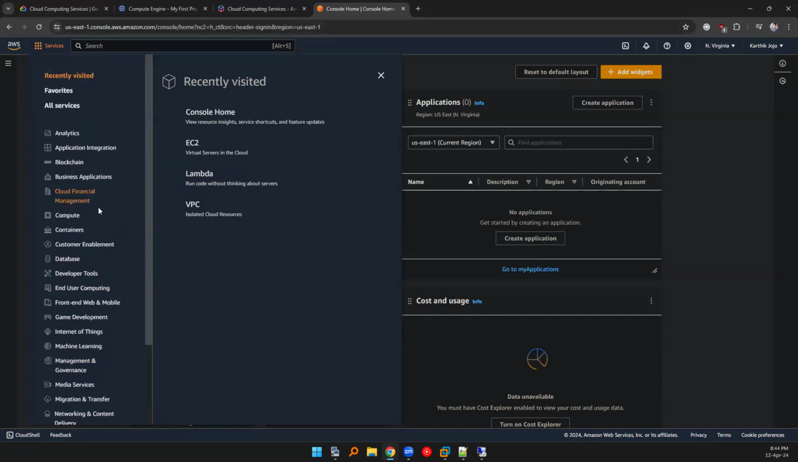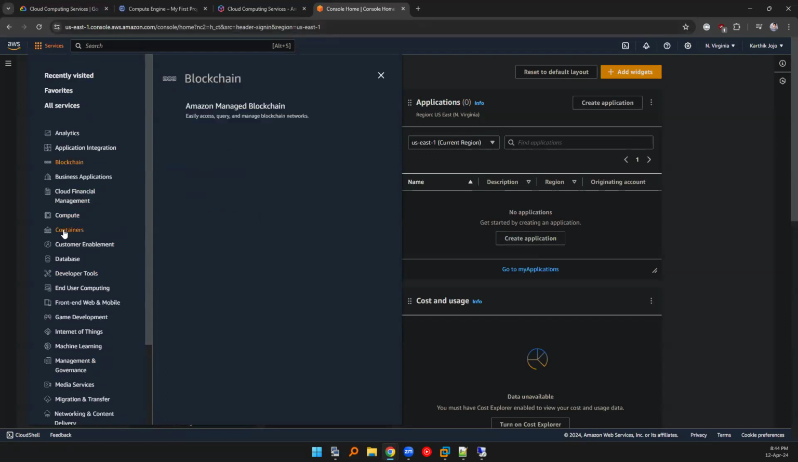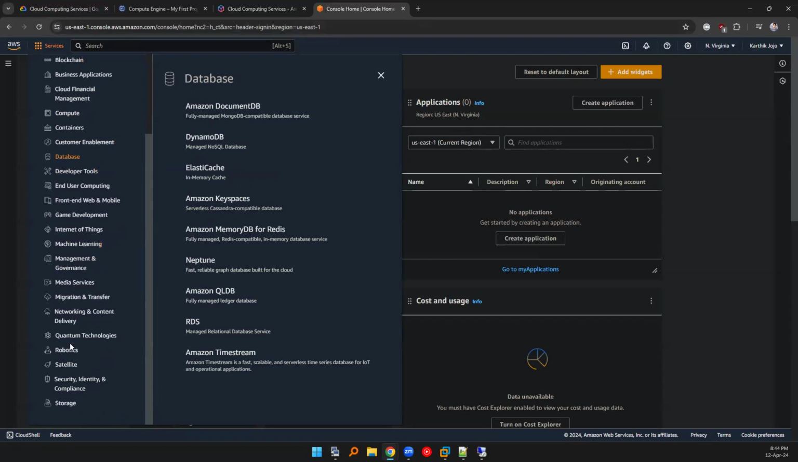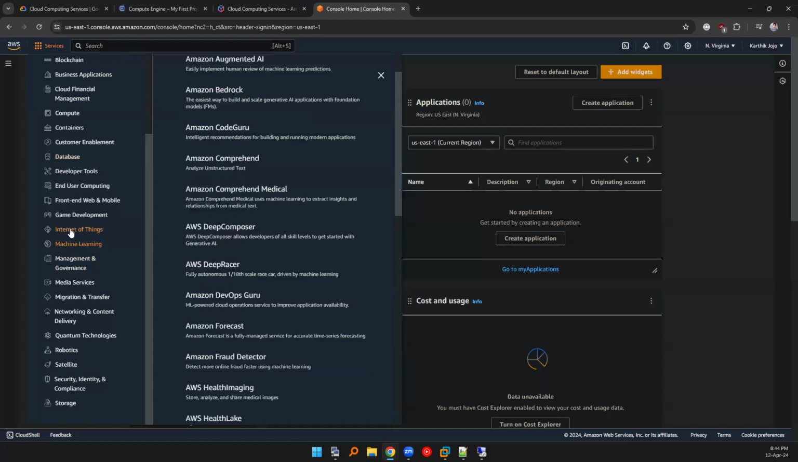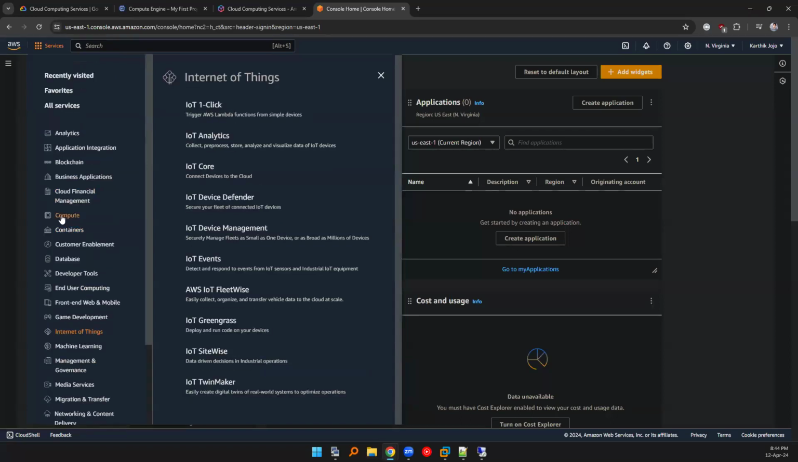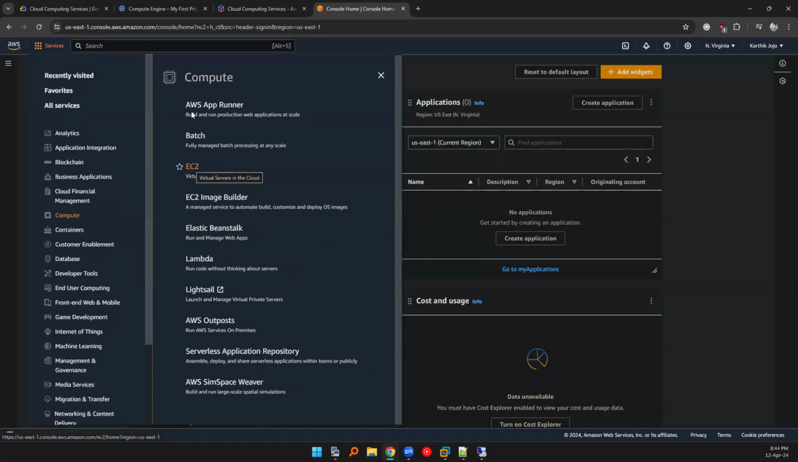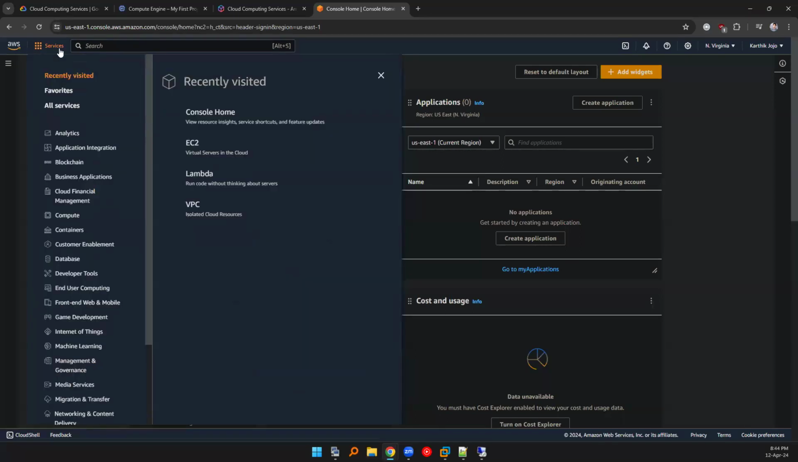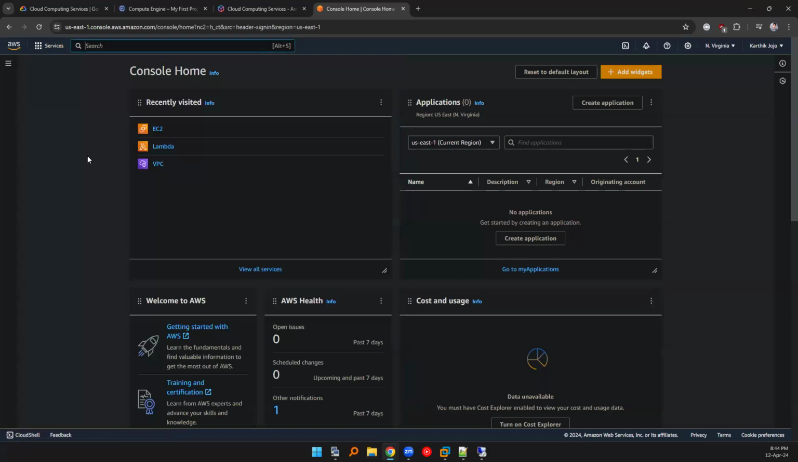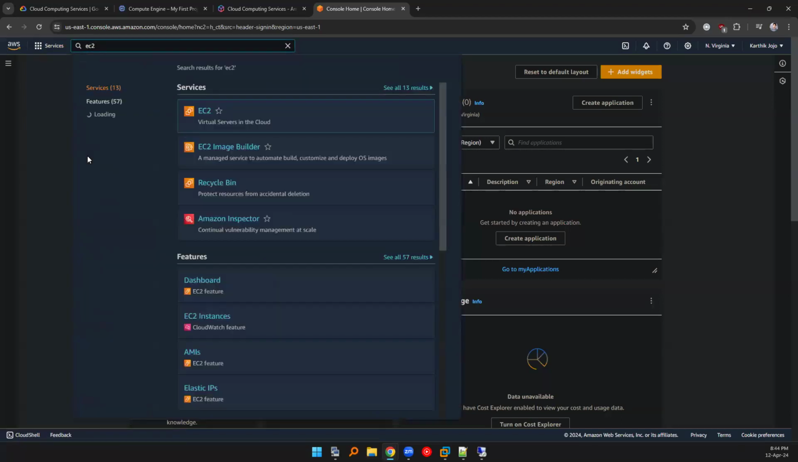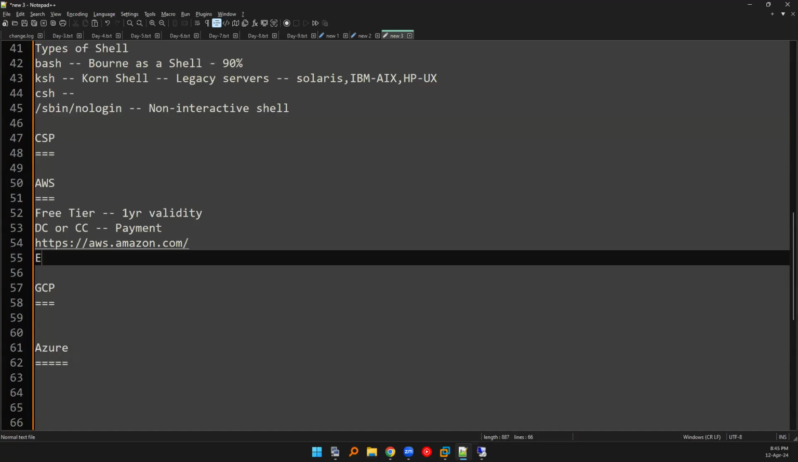As I told you, it is a much more mature CSP, so you will have blockchain and many features. Which is good, but you should not be overwhelmed by many things. For our training, you just need to go to EC2, or if you are having a hard time with this services page, just type EC2 in the global search. EC2's full form is Elastic Compute Cloud.